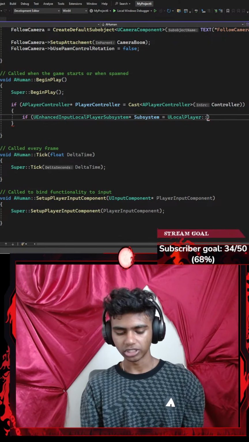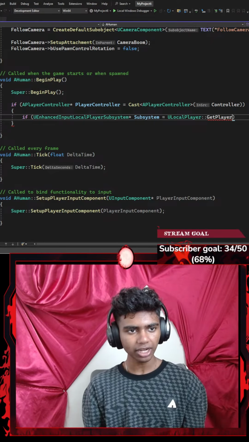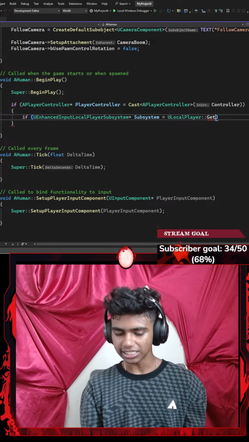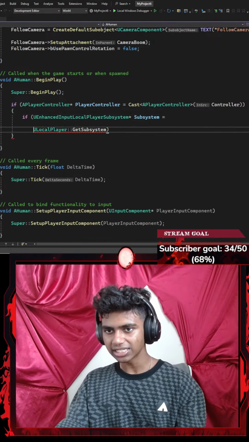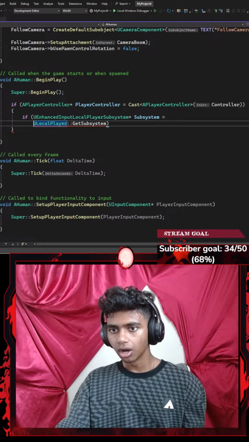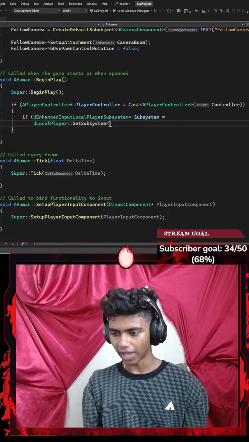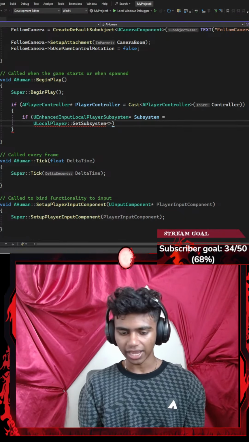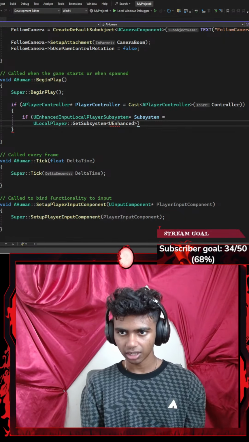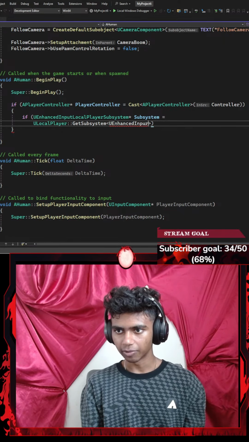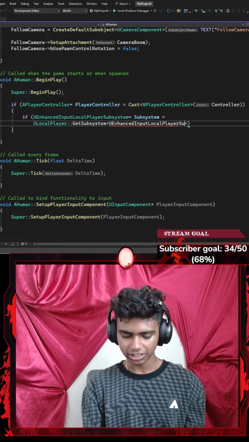I'm going to use the scope resolution operator and use the GetPlayers function. Was it GetPlayer? Okay, it's the GetSubsystem function. Okay, so I understand this part, it's just the syntaxes that are a bit tricky. Okay, so my ULocalPlayer::GetSubsystem is going to have a pair of angle brackets. Inside my pair of angle brackets, I'm going to go ahead and add my UEnhancedInputLocalPlayerSubsystem.